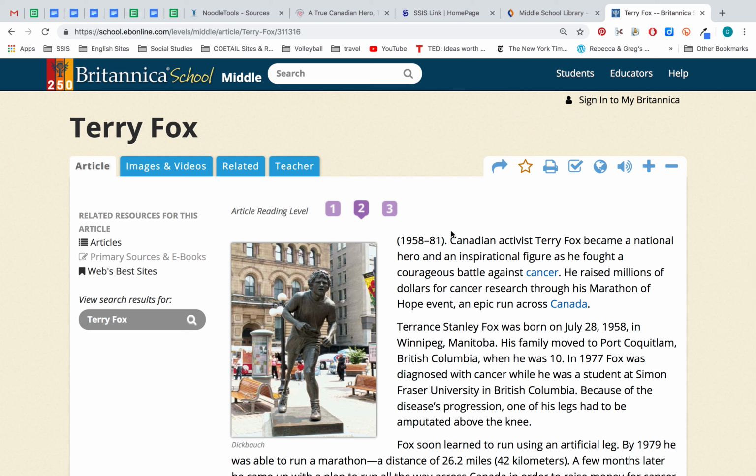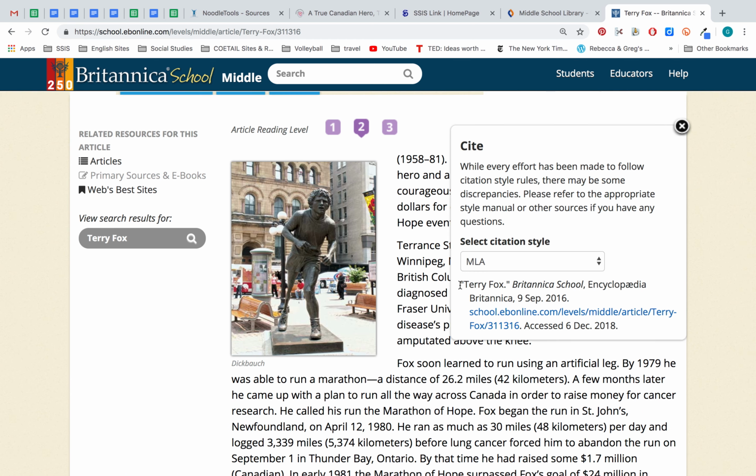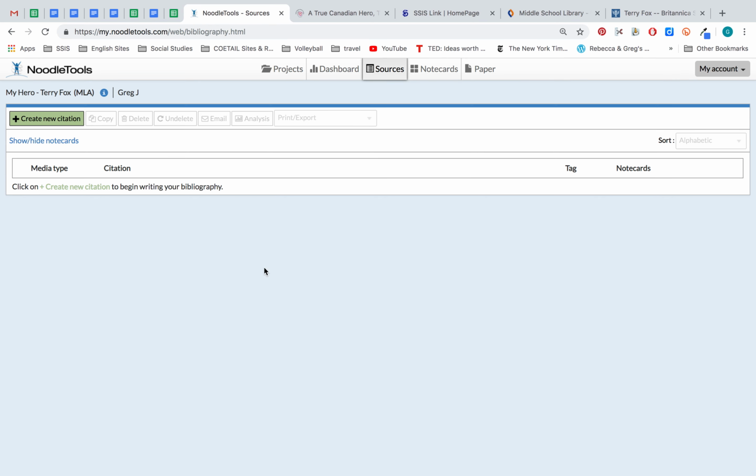The other feature that we really need for this is the citations. That's this little check mark here. When you click on it, it automatically generates a citation. So what you're going to do is click on that or highlight it and copy it. Then we're going to go back to our NoodleTools.